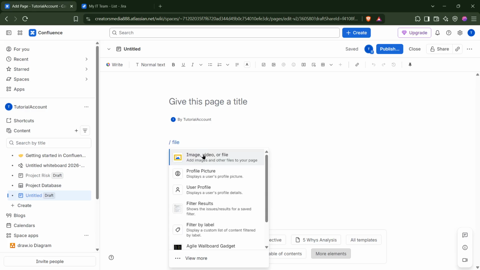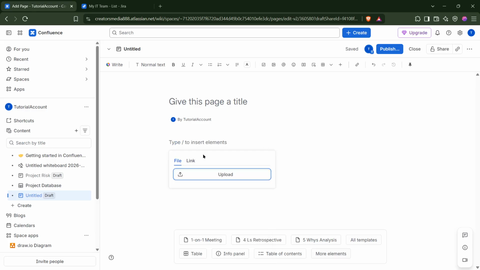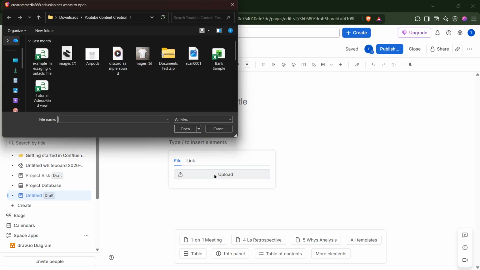In the File Upload panel that appears, click the Upload button to open your File Explorer. You'll see options for uploading from your computer, linking from a URL, or connecting cloud storage. Select your Excel file from the Explorer and click Open.